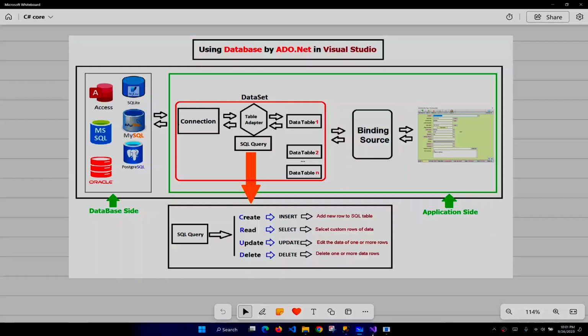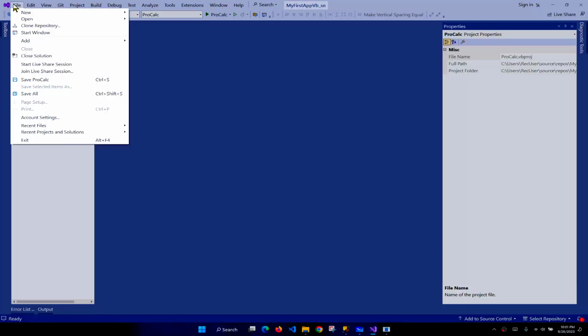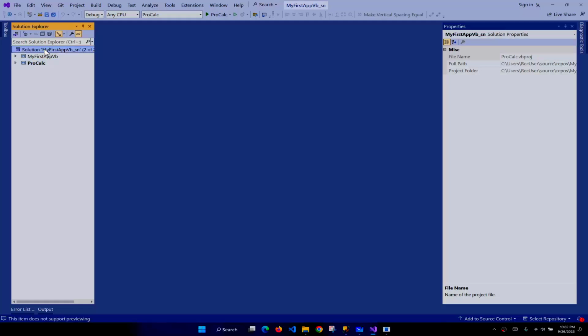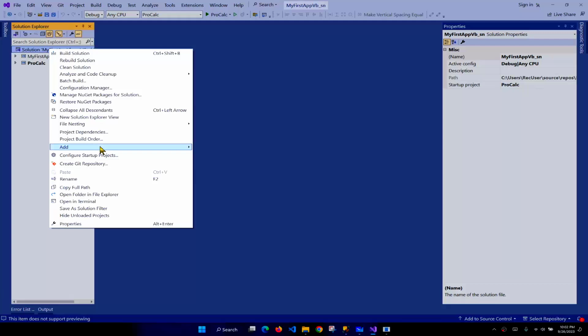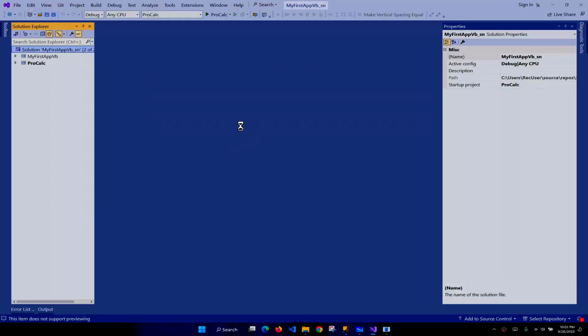So let's come over here and come to the Visual Studio. You have two options. First, you can come to the file and close the solution and create the new solution and add the project inside it. Or you can come to the existing solution, right click on it and add the project inside the existing solution. So let's select the new project.